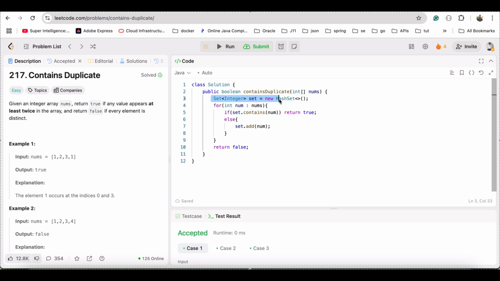But that will not be efficient for a large array, so I'm going to use a hash set. I'm going to iterate over all the array elements. I'll check if the set contains the element, and if so return true. Otherwise I will add it to the set, and finally return false if all elements are unique. Like that you try to tell it.